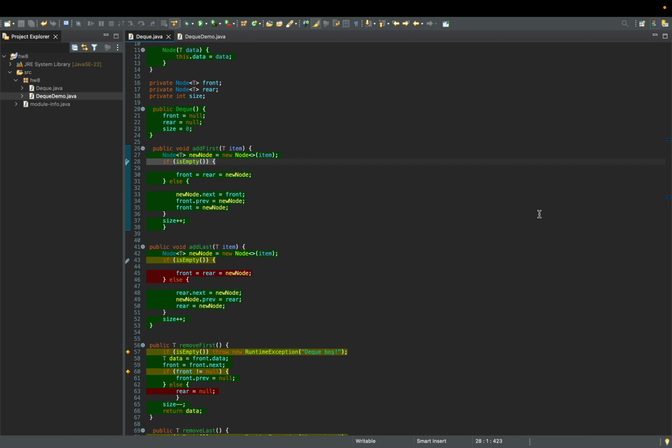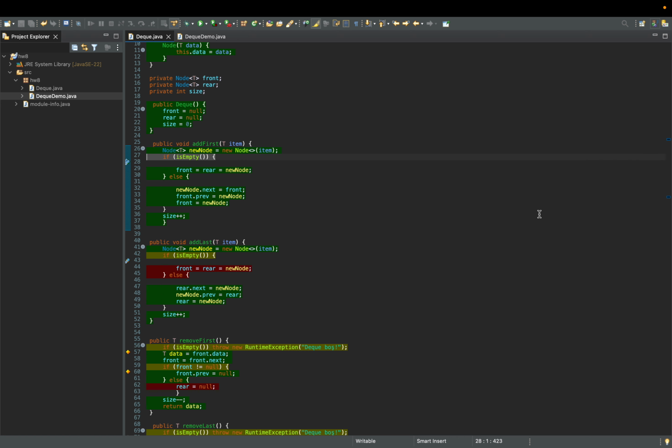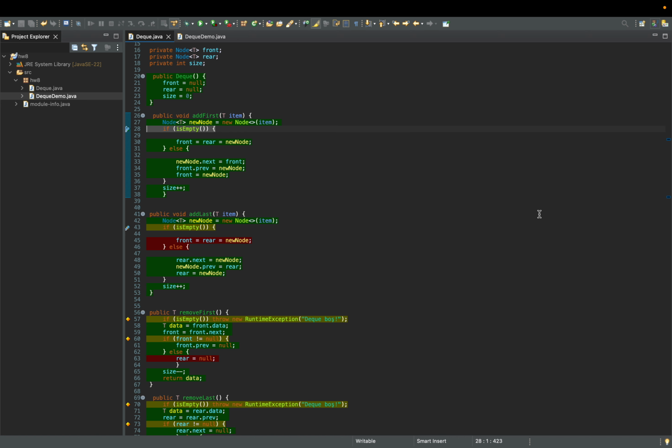Inside the class, a nested static Node class is created which contains three fields: the data itself and references to the previous and next nodes. This linked structure allows efficient operations on both ends of the deque.